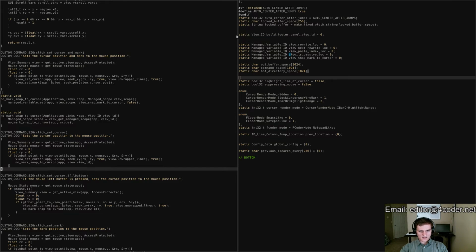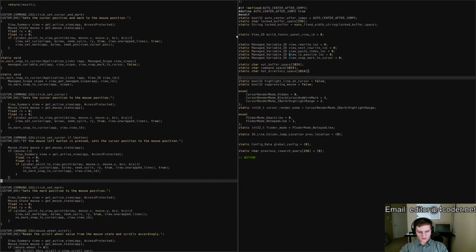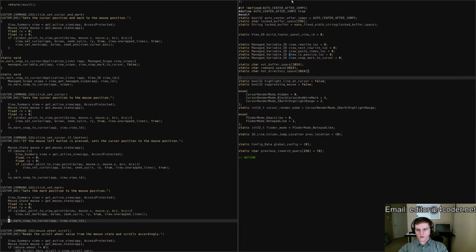Jim asked, what's the snapback thing that I keep mentioning? The snapback thing is that since we're doing click and drag, we're doing it in such a way that it still uses the same cursor and mark that's in 4coder anyway, except now it by default snaps the mark back to the cursor after every command, unless you specifically say this is a command where the mark and cursor can be separated afterwards, because this is a command that is meant for creating highlighted ranges.